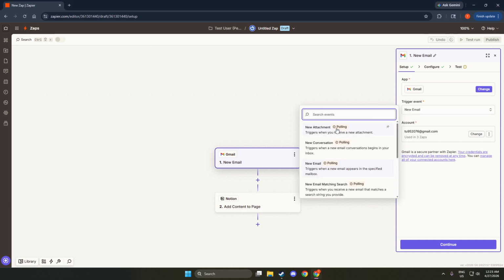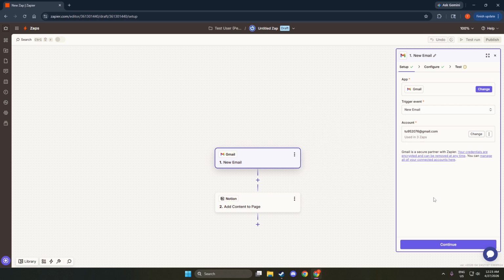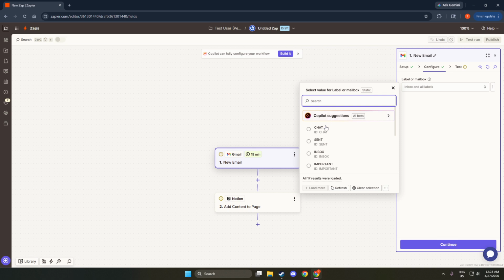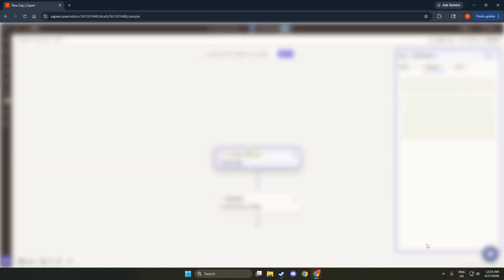Now choose your Gmail trigger. You'll see options like New Email, Start Email, or Labeled Email. Pick the one that matches your workflow. New Email is great for capturing everything that hits your inbox, while Start Email lets you manually flag only the messages you care about. Labeled Email is perfect if you already sort mail with a label.